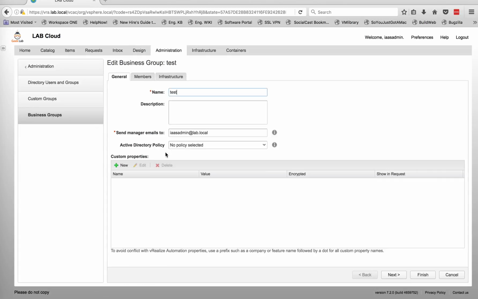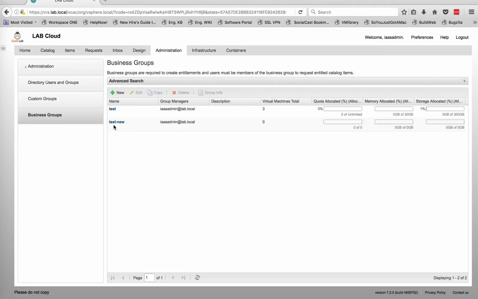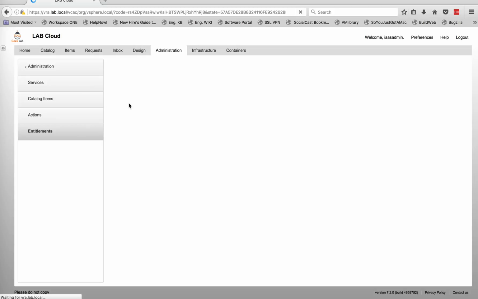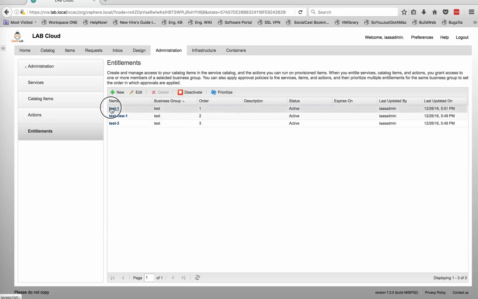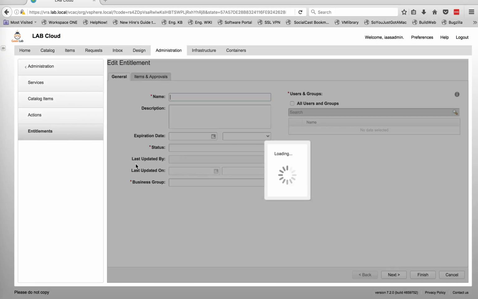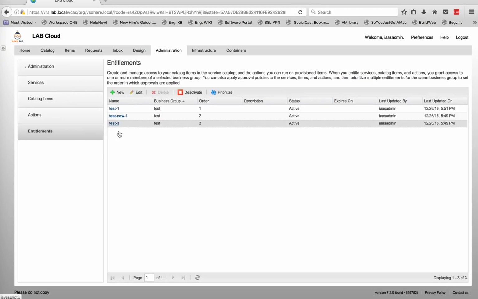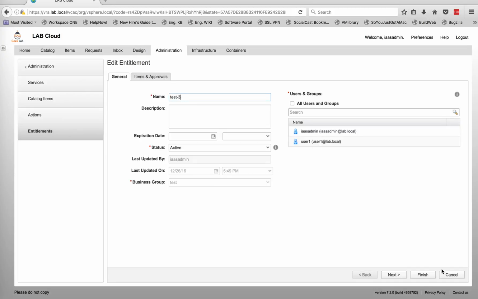Under test, I can see that user 3 is already added. And if I go back and check the entitlements, I can see under test 1 user 3 is already added. And let's check the other entitlements. User 3 is not added. User 3 is not added, right?